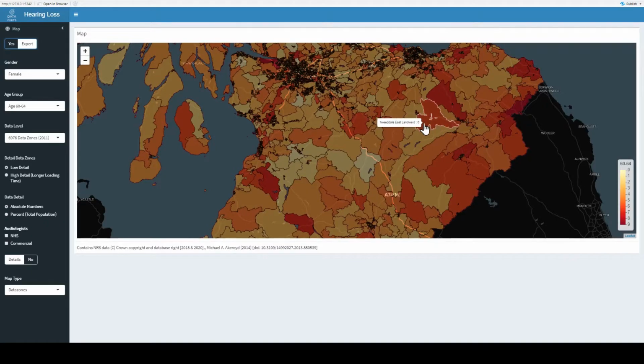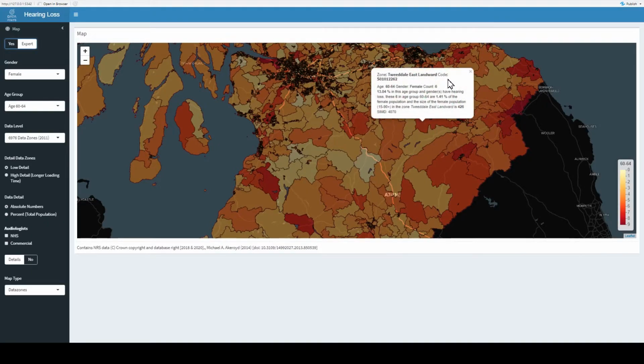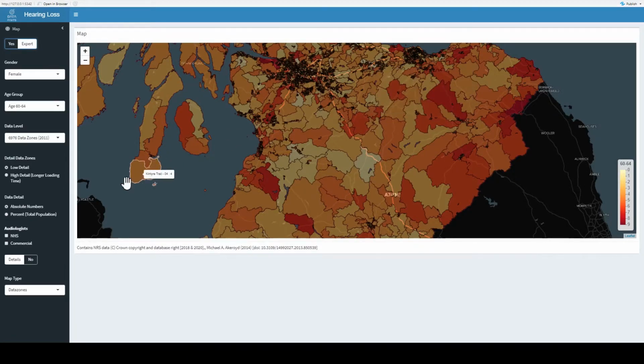Okay, here we found, for example, Tweeddale East Landward Code. At the age of 60 to 65, you have 6 females. They are 13.4% in this age group and gender that have hearing loss at this level. These 6 in this age group are 1.41% of the female population in this whole area. We also show the SIMD code, which is the Scottish Index of Multiple Deprivation, 4070, which is somewhere in the middle, not the best.